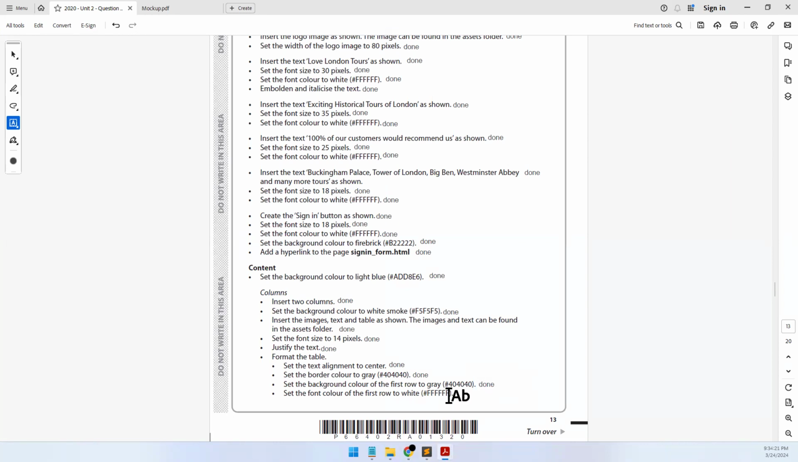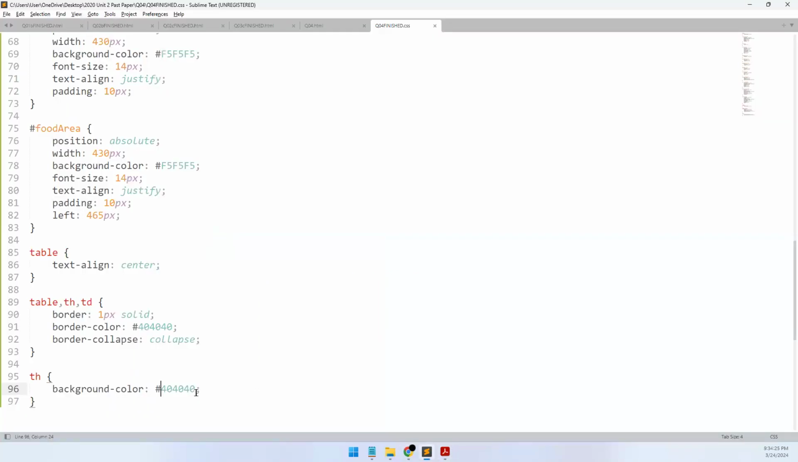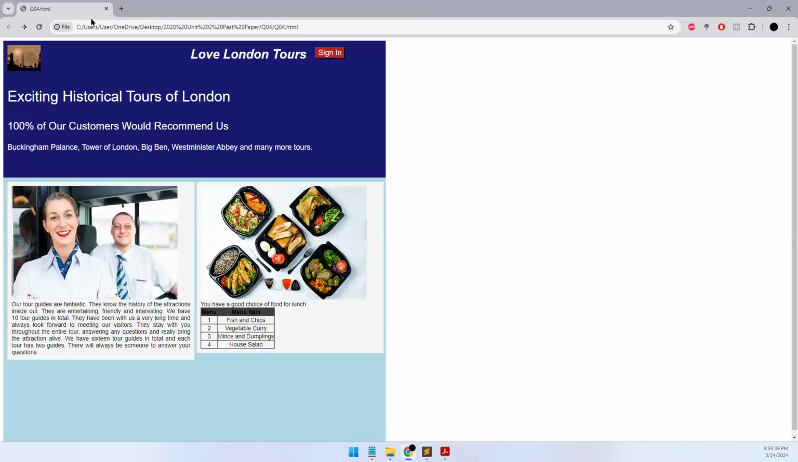The font color of the first row should be white. We're going to do that right now. That's a table heading. The first row is a table heading. Color has to be hashtag #FFFF. Okay, now let's refresh our web page, and you can see this has become white color as well.